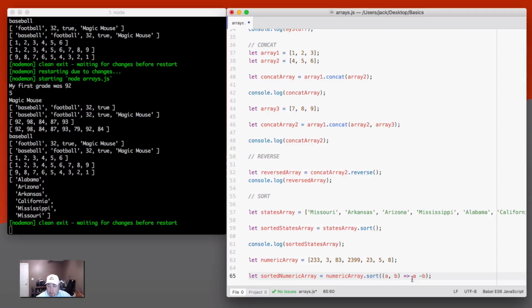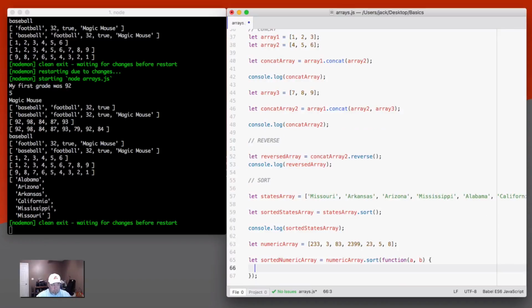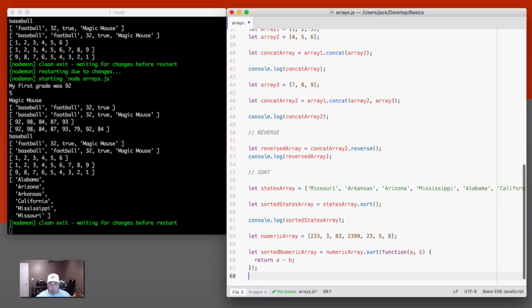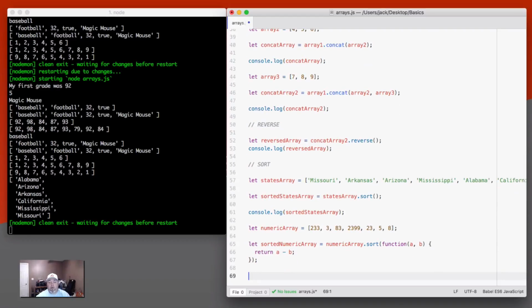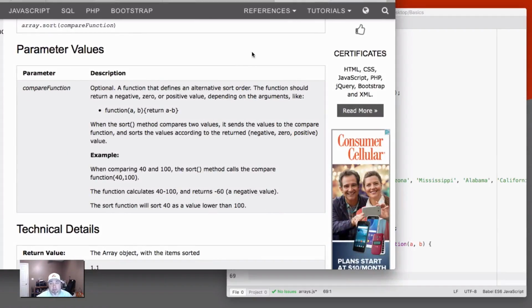And this would be the same as if we did, here I'll go ahead and just type out the regular ES5 function here. So that's what it would look like with an ES5 function. So if I pull up my browser here, we'll take a look at that custom sort function.